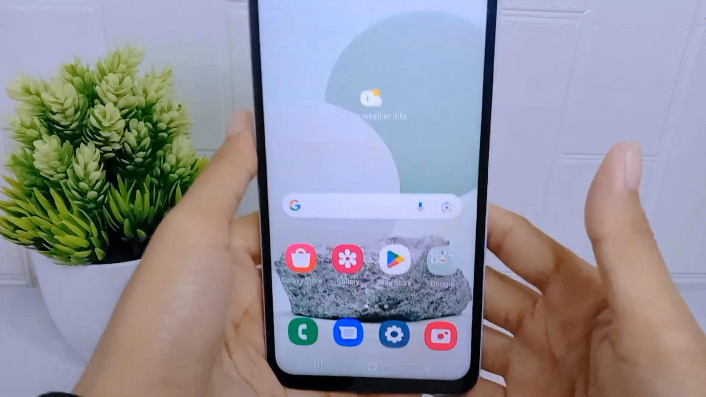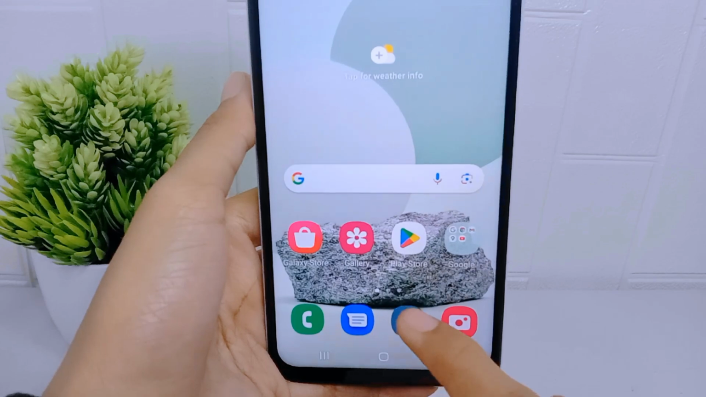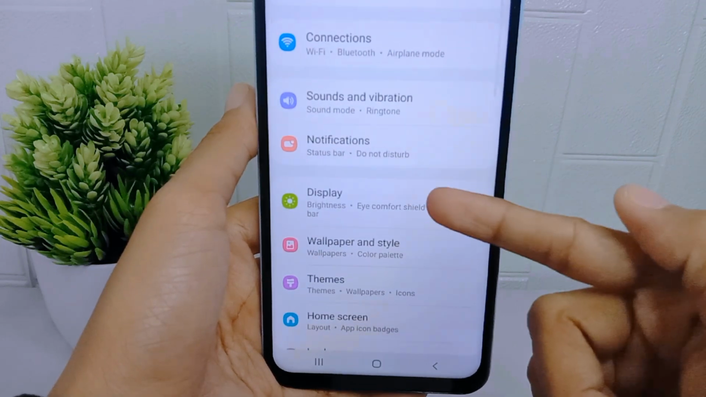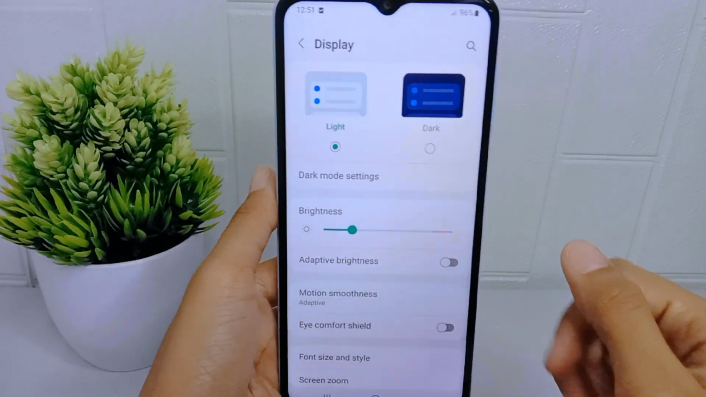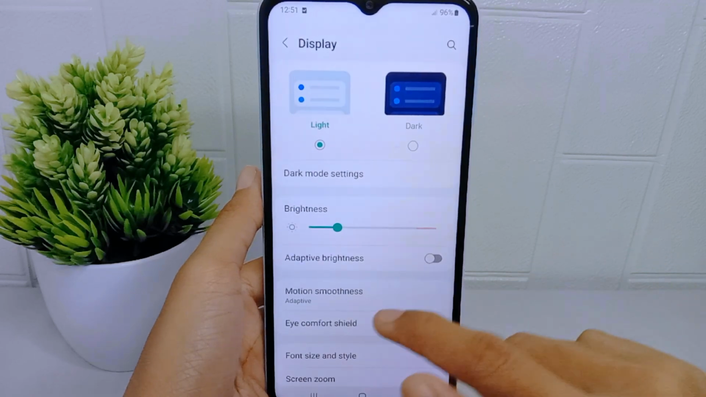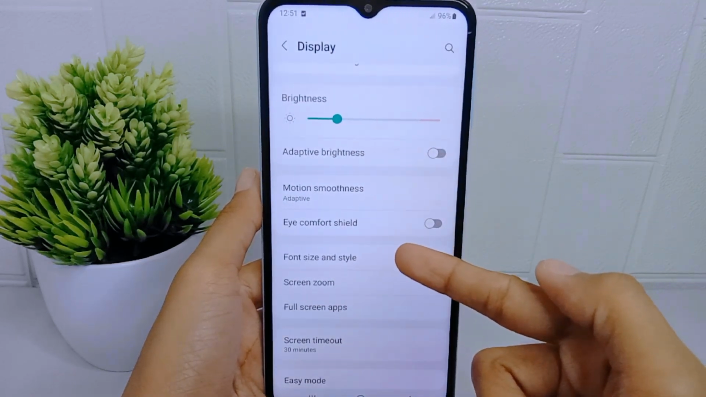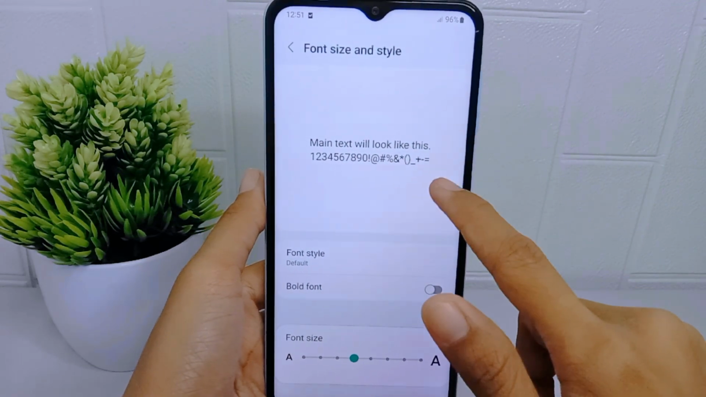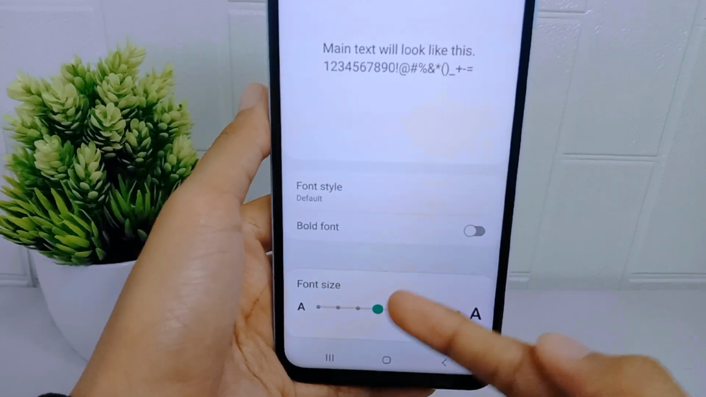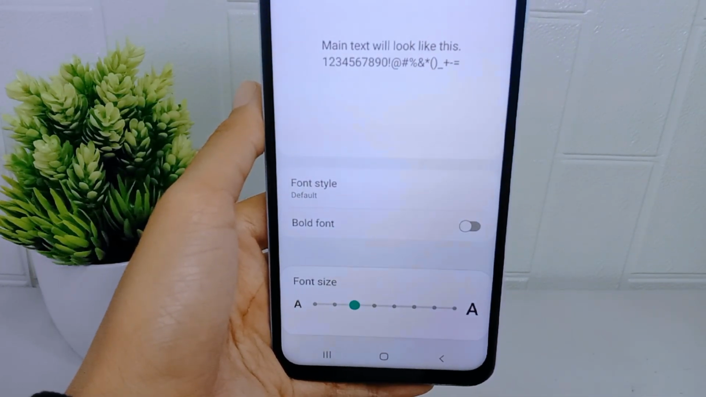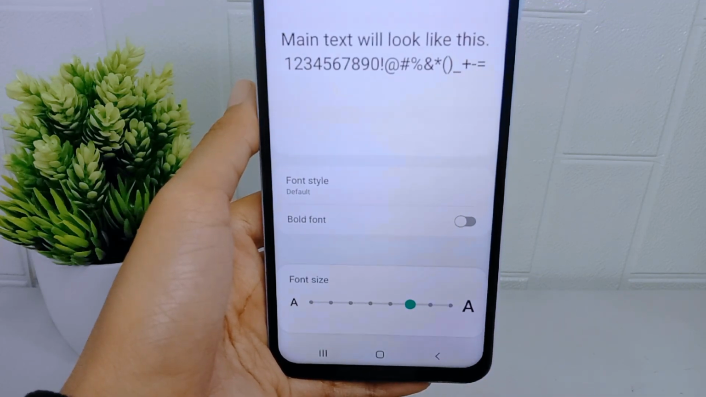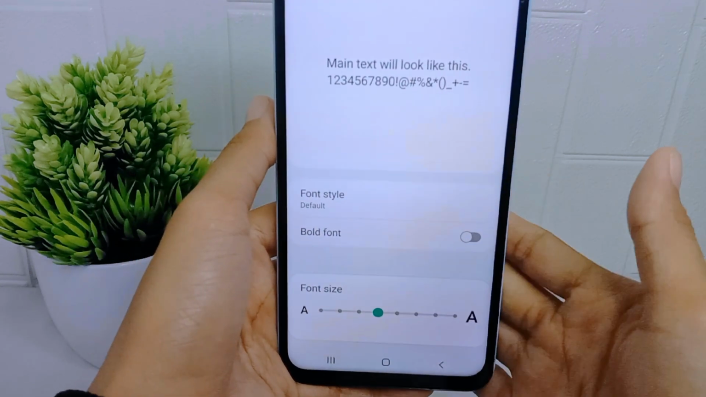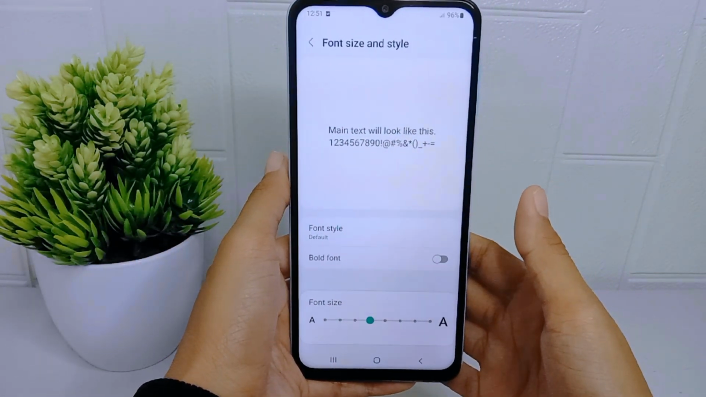First thing first, you have to go to the settings menu on your device. Well, and then here you can choose display option. After that, here you can select font size and style menu. Okay, and then you can resize your phone device by moving the slider to the right or left according to your convenience. Okay, that's the tutorial on how to change font size on Samsung Galaxy A15 device.